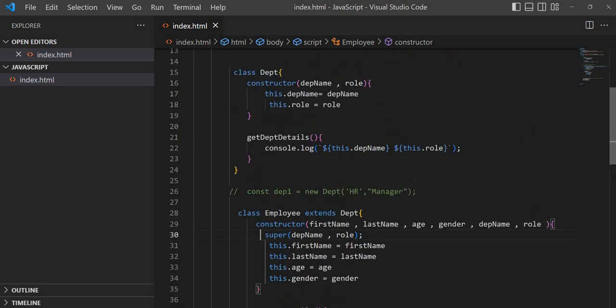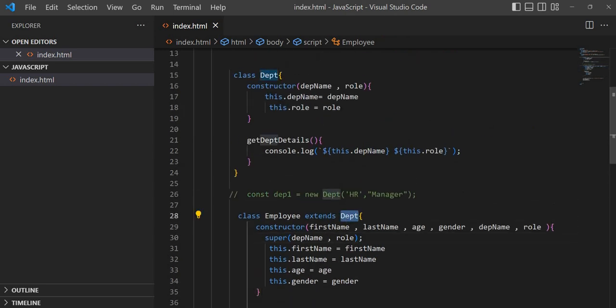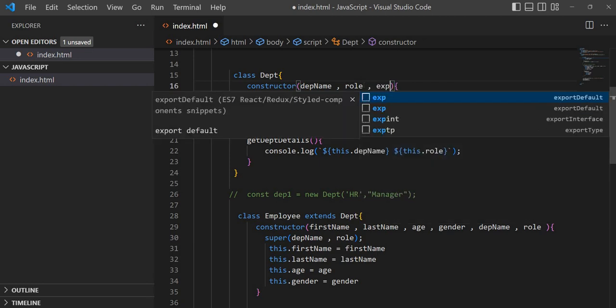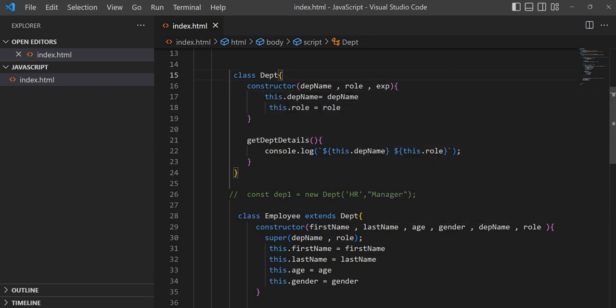You are inheriting things from department, so our responsibility is to provide the details of department also. That's why we are calling this. This means we are invoking super. Invoking super means we are invoking the constructor of the base class, and we are providing the department and role. Suppose you have any other thing, suppose experience, how many years of experience you have. Here we definitely should provide the experience details.